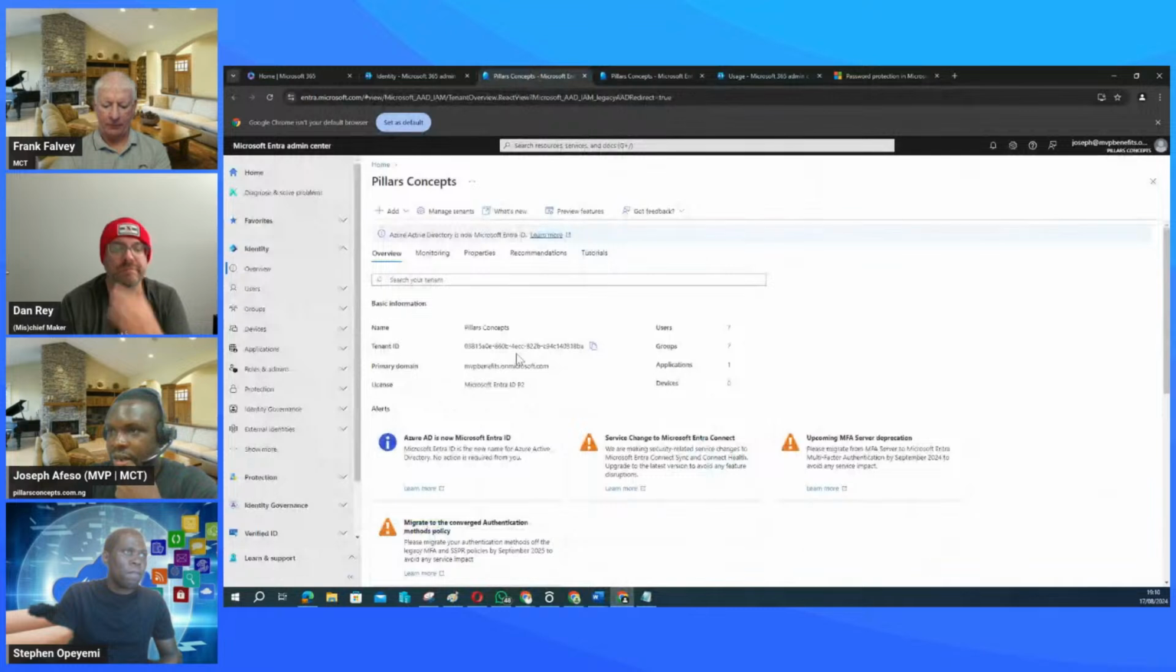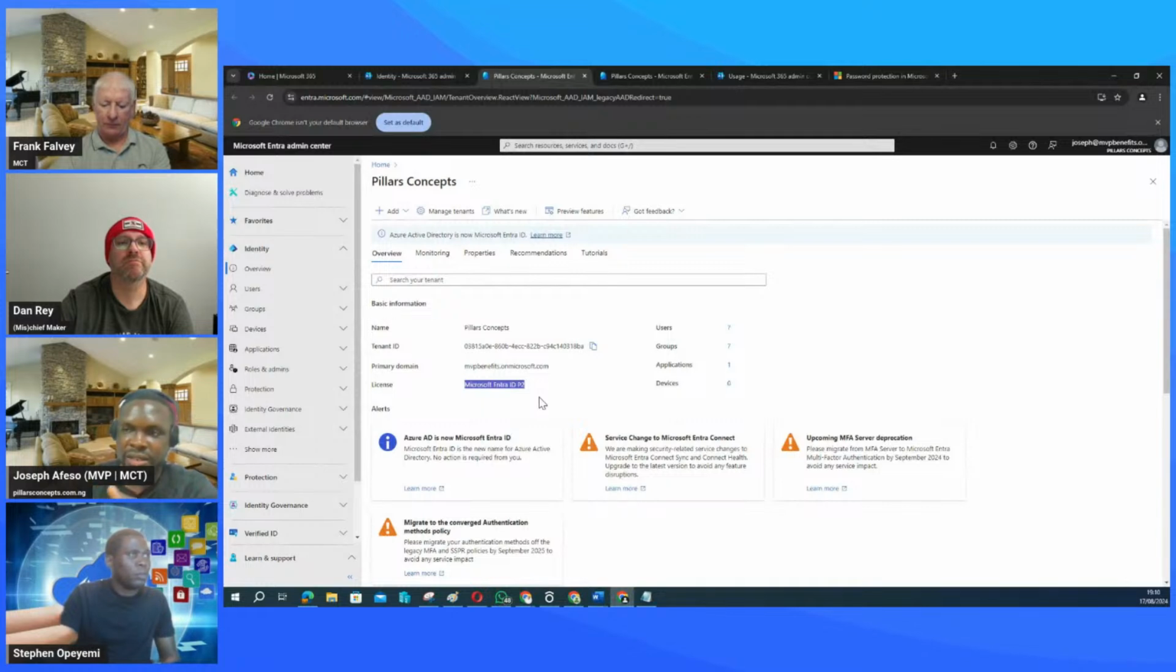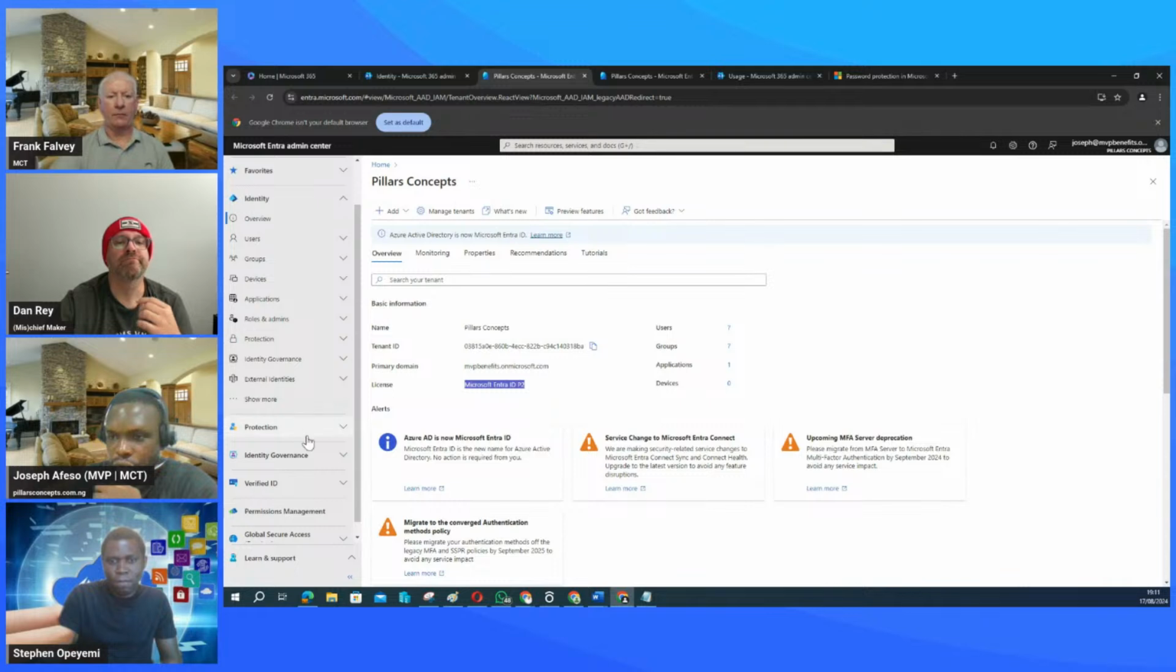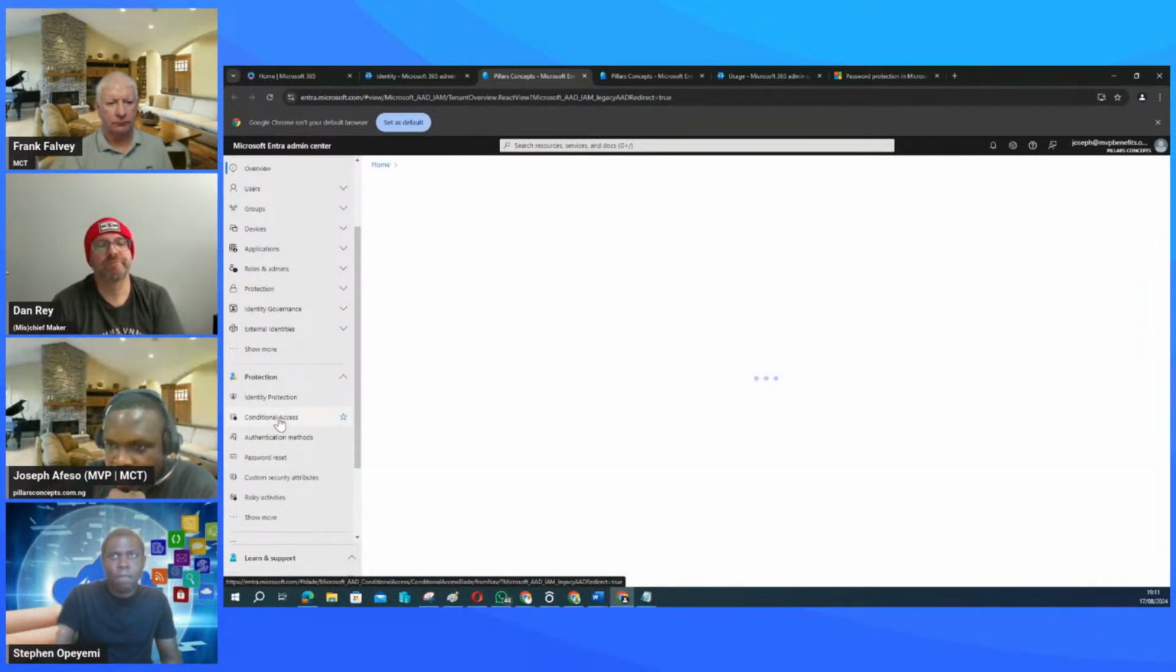This is an account where I have Microsoft Entra ID Plan 2. Microsoft Entra ID Plan 2 is part of the Microsoft 365 E5 license that I have assigned on this tenant. If you have this license P2, you can buy it as a standalone, or P1 as the case may be. You have the option to come down to Protection, then Conditional Access.